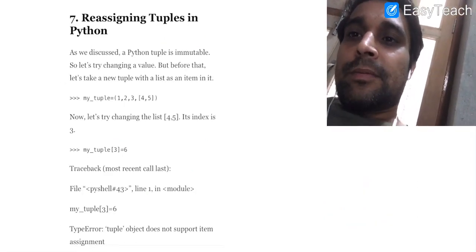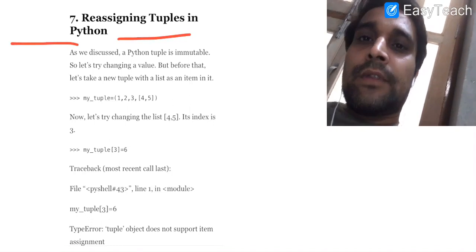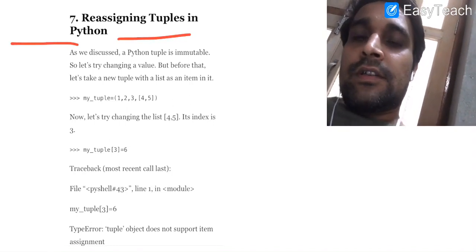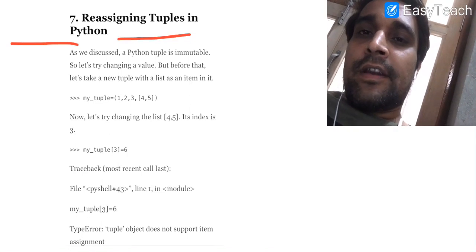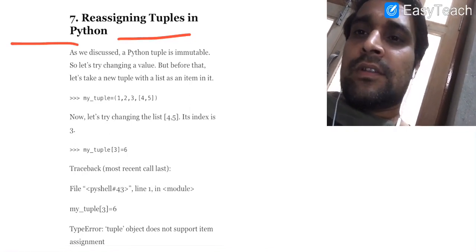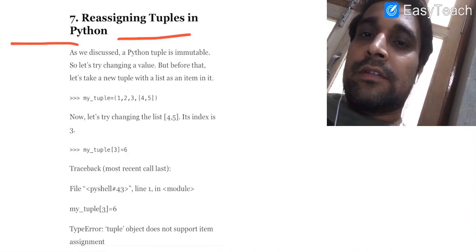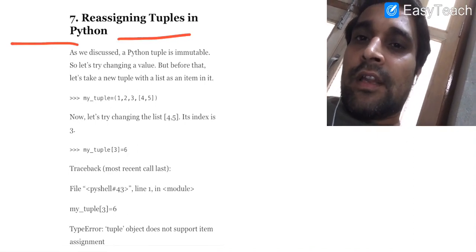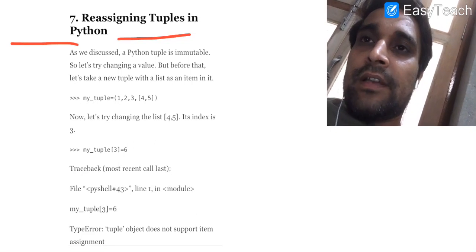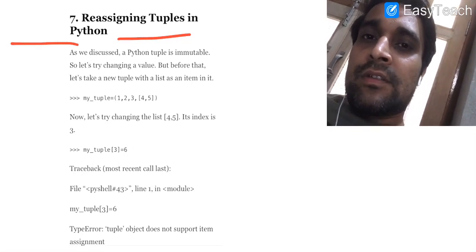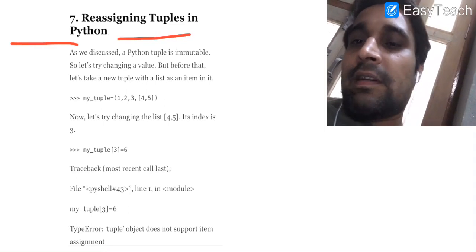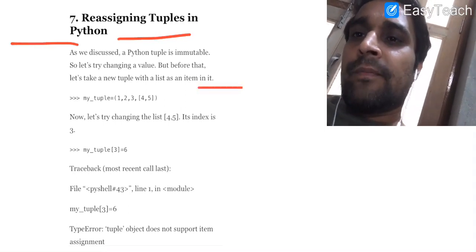Now we are going to discuss reassigning tuples in Python. Till now we discussed that a tuple is a sequence where elements are stored, comma separated in simple parentheses, and a tuple is an immutable data type in Python. It means we cannot modify the individual elements of a tuple in Python. It means single item assignment is not possible, you cannot modify the value. But let us try whether it works or not.